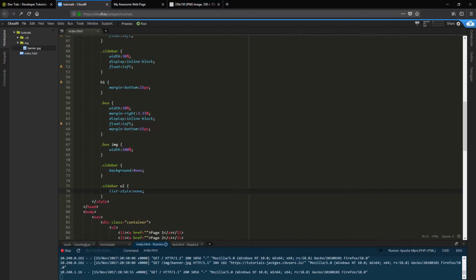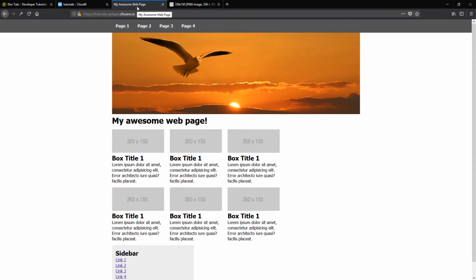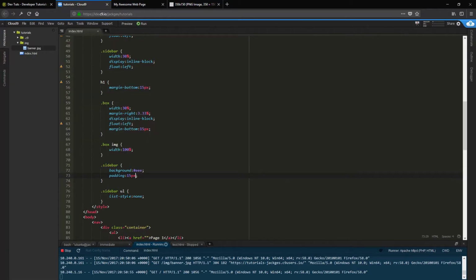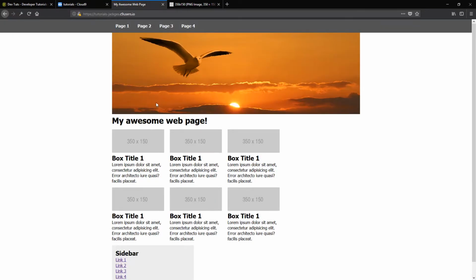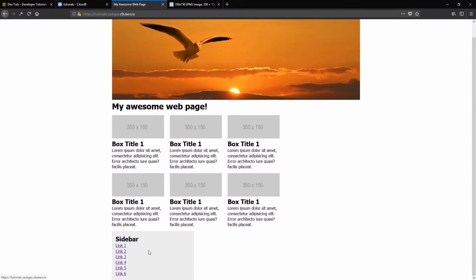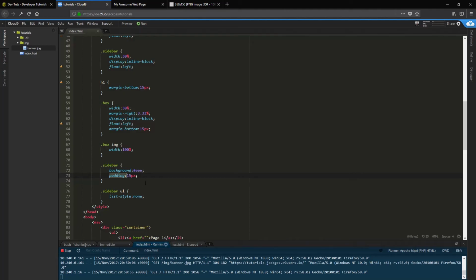Right, we're going to want to pad this in a little bit. So padding, say 15 pixels again. Oh, and there we go. We've got another issue there. And this is down to the box-sizing attribute. So if you add the padding by default, it's going to pad inwards, but it's going to extend the width. So we need to set the box-sizing attribute.